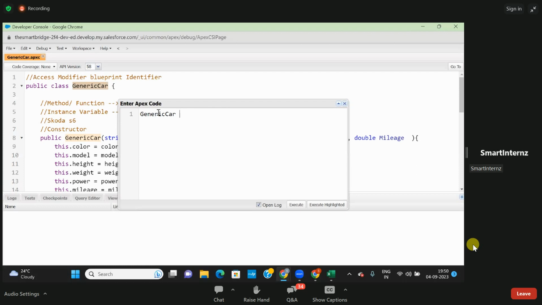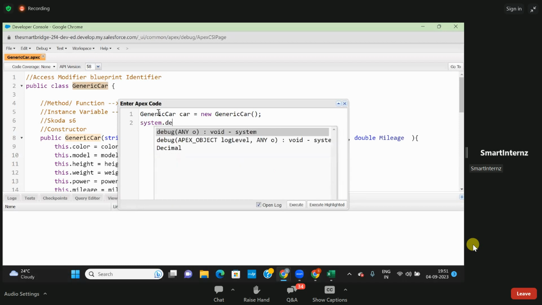Then we have defined one car object. So car equals new, then again pasting this, then define this variable, then semicolon, then press enter, then System.debug, then brackets. Then what do I need to debug? This car, right? So I'm simply defining this debug.